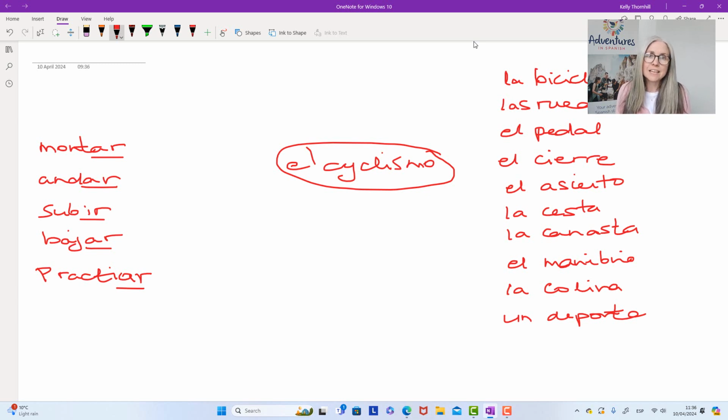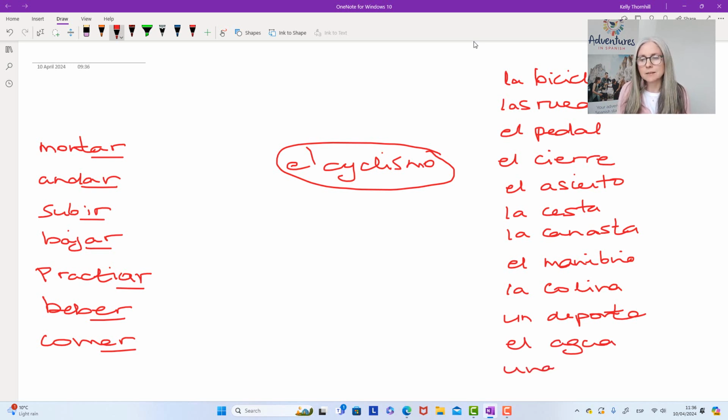And when I practico el ciclismo, I might get a bit thirsty. I might beber, to drink. And I might definitely take a snack. So I might also comer. And if I'm beber, I might beber el agua. And if I am comer, I might take a snack. I might take una galleta. Okay, and the great thing about this activity is as you're listing el vocabulario, you're also revising your articles.